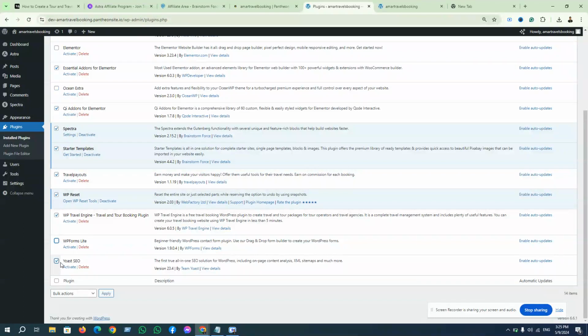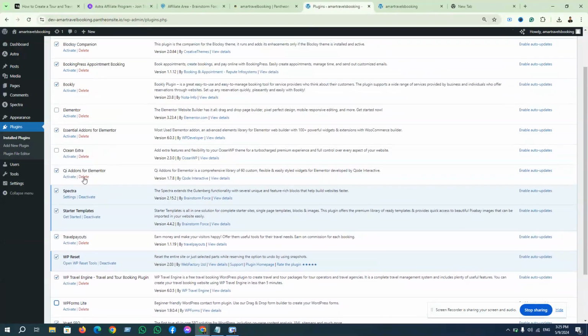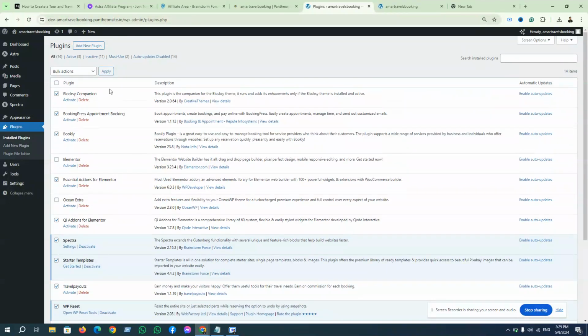Then forms, you can easily build other sections like a contact form. Okay, then this is quite neat. And the Qu add-ons for Elementor, it's very important for designers, contact form. So now I don't need this. I just delete this. Now booking press appointment booking. So this is very important.